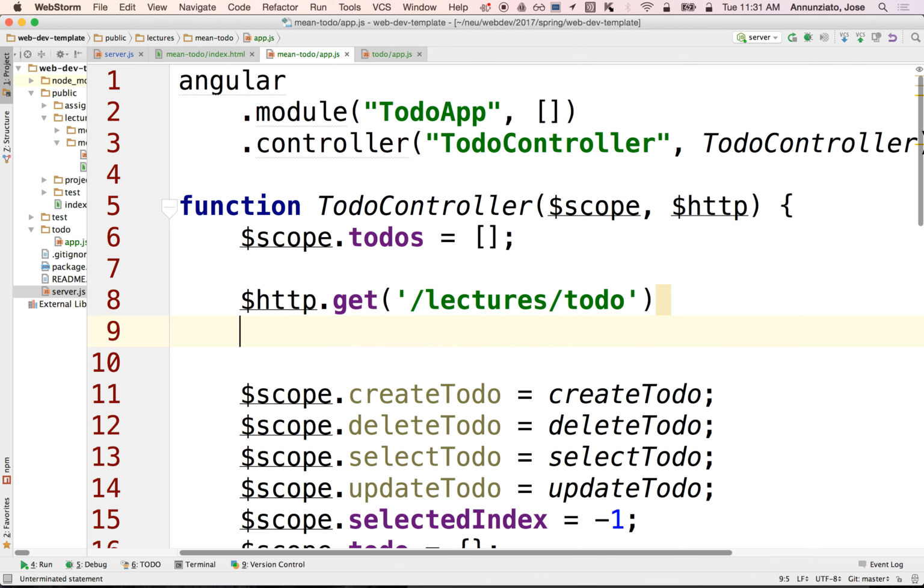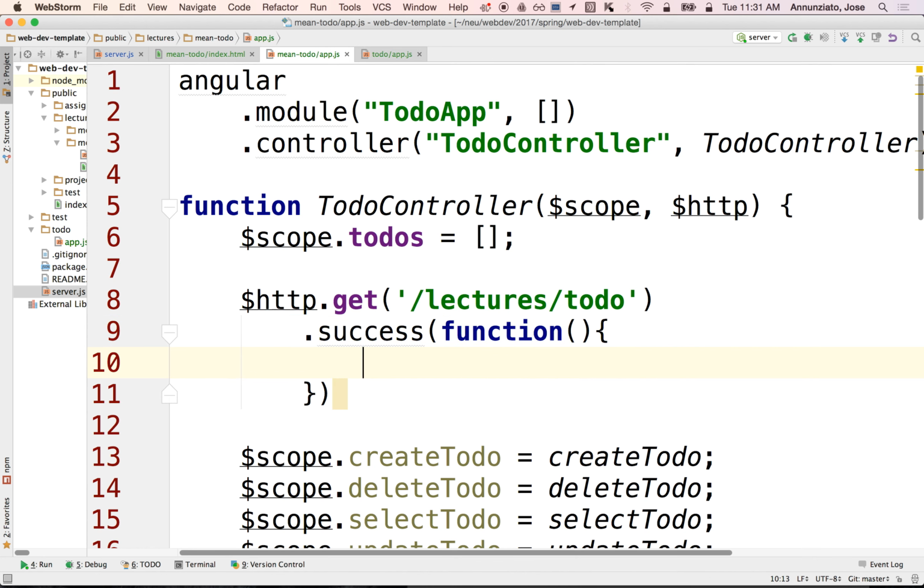So what we do here, we can say dot success. So I'm going to give you a function here that I want you to notify me if whatever query comes back, right? So I'm going to say function. Again, a jarring syntax, a function declared inside of a function call, right? But again, you have to start becoming familiar with the syntax. It's all over in JavaScript.